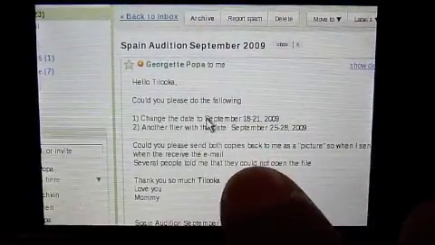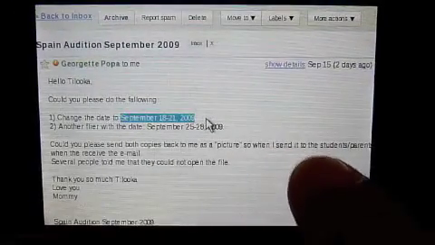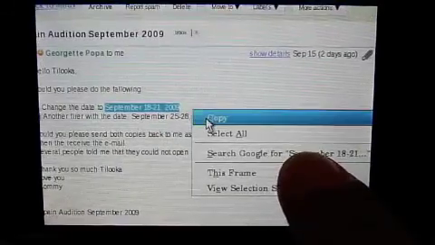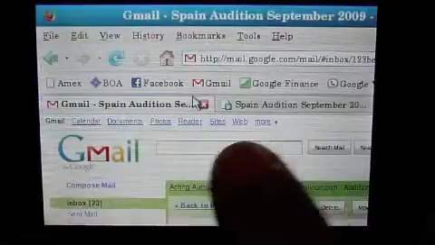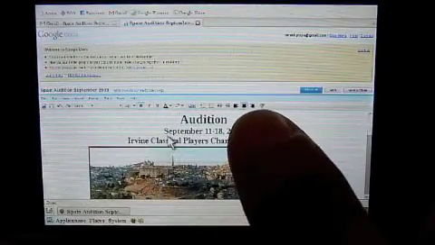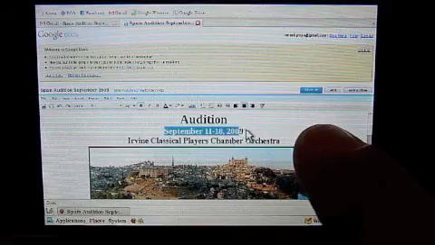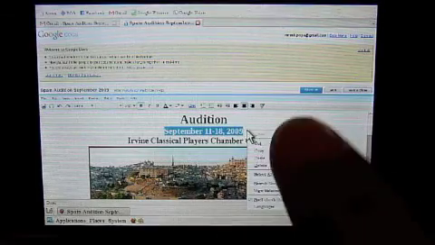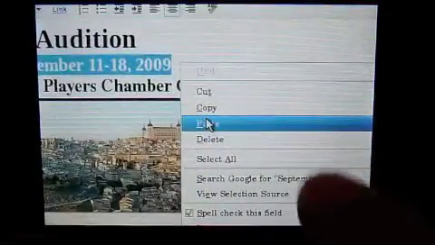I go back into the email, highlight the date, 2-finger touch to right click, select copy. Then I go back to the original email, highlight the date that wants to be changed, right click again with the 2-finger touch, select paste.